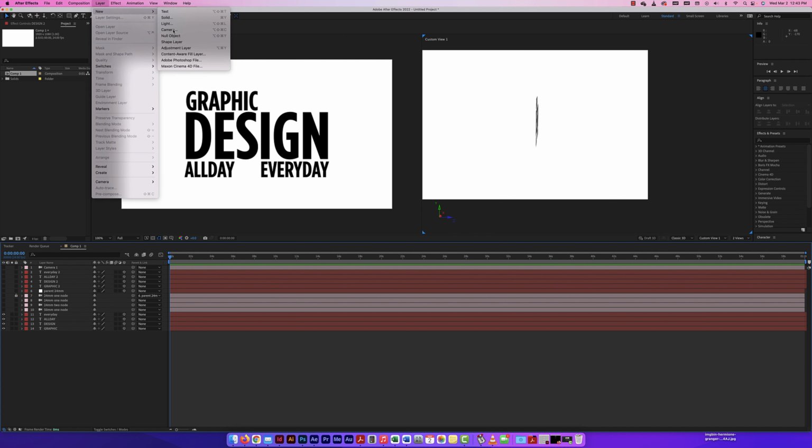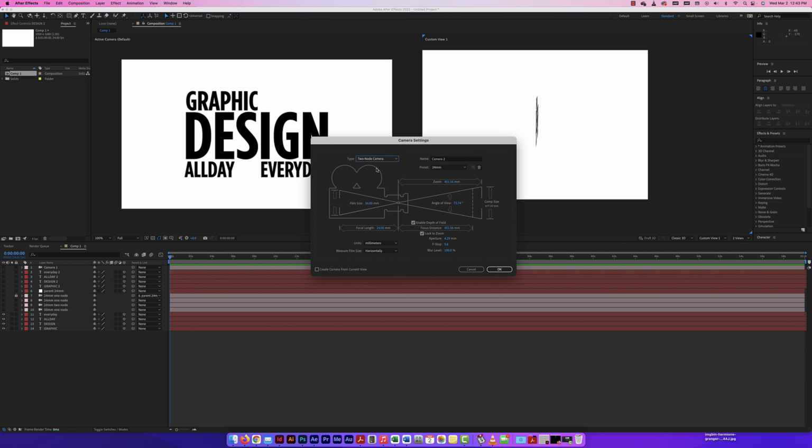So I'm going to create a new camera, 2-node, and I'll just call this in focus, and it doesn't really matter. Let's say in focus for now, and I'll keep it at 24, and I'll say, actually no, I'm going to bring it back to, let's say 50, and I'll say okay.